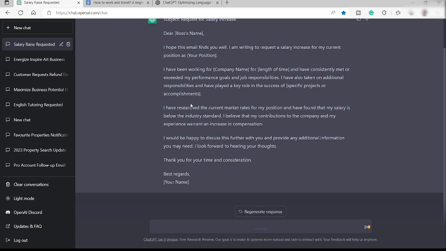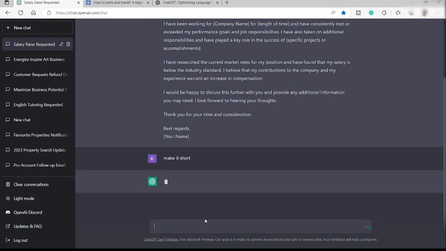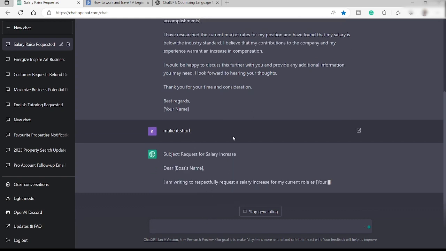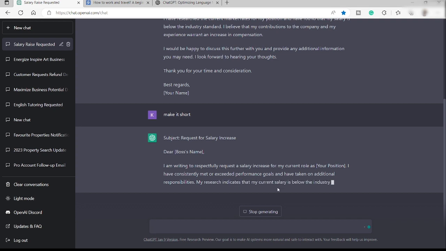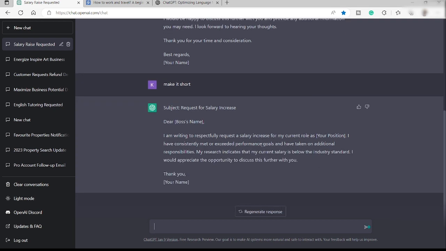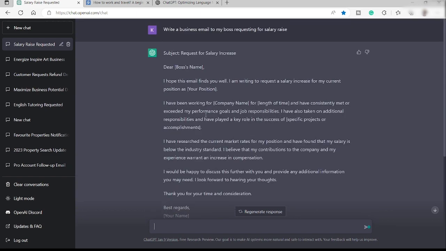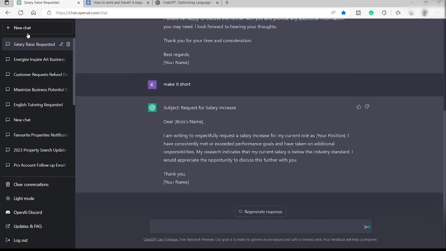If this email is too long for you, you can also request to make it short. Just type in make it short and click enter. With that, ChatGPT will shorten your business email. Here, as you can see, it's still writing, and here's the short version of this email. Also, of course, if you want to open another chat, just click new chat.